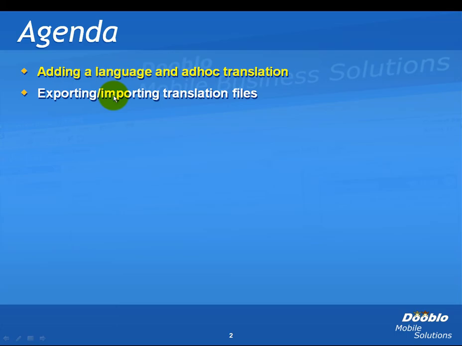Doing ad hoc translations for each of the questions and answers can be a time-consuming process. Many organizations use translation agencies, and to work with them, we have a special feature allowing you to export and import translation files. Let's see what it looks like.